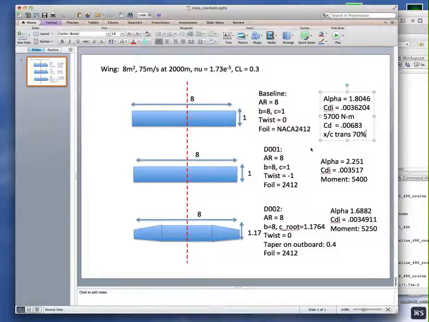Okay. So this tells me right away that my profile drag is not double, but it's close to double my induced drag, right? So I want to be messing with both of these. I want to find a foil that has a good profile drag and one that has a good induced drag. Now I did put a thickness constraint on this. The thickness to chord ratio has to be 12% for the foil, so you can't go in and use a super thin foil.